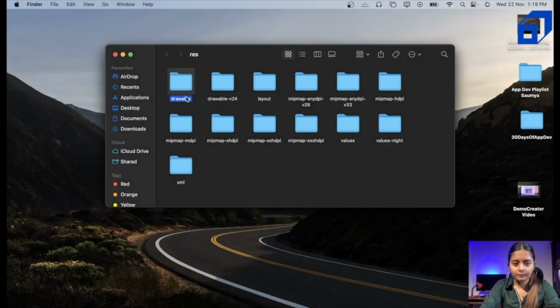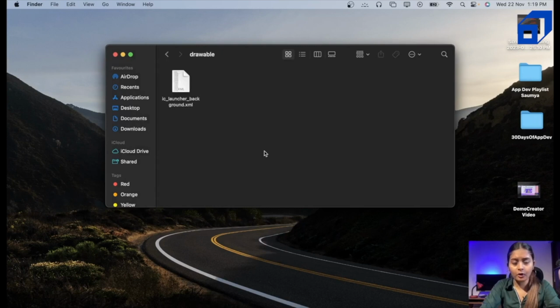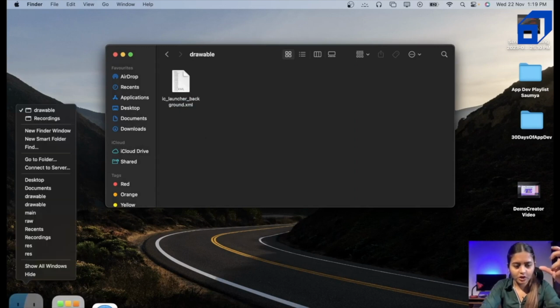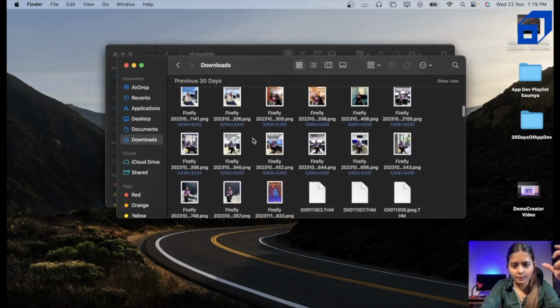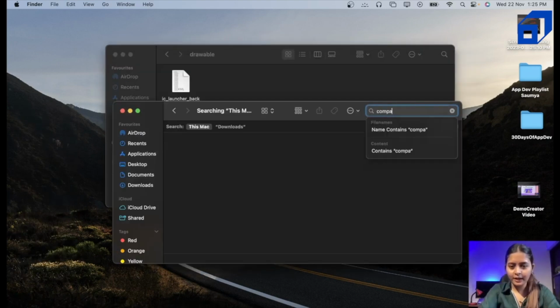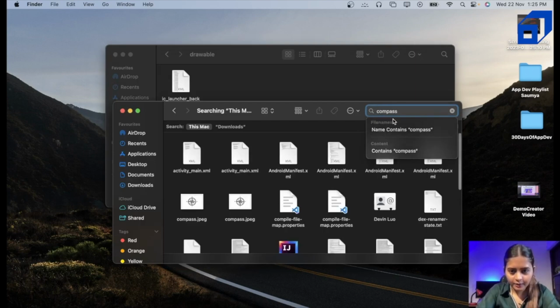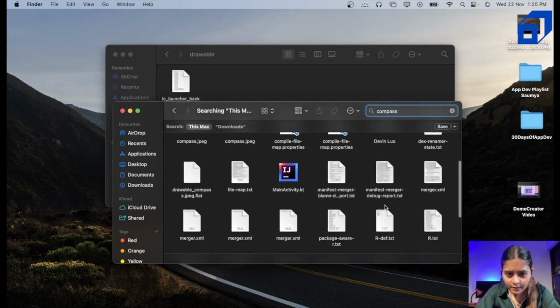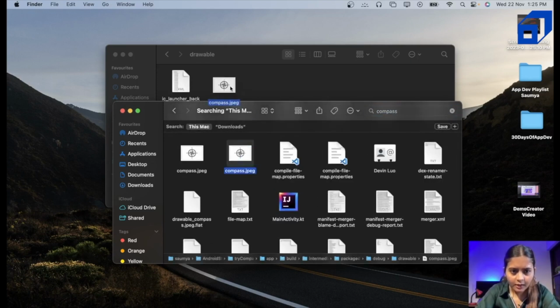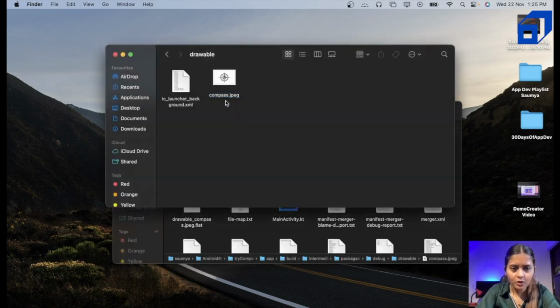Okay, so inside the drawable folder, I want to keep one compass image. Compass image, I already have downloaded that. Let me open up a new Finder window and quickly find it in here. So if I search for compass in here and press enter, compass, this is the image, right? And I will drag and drop it here in my drawable folder.